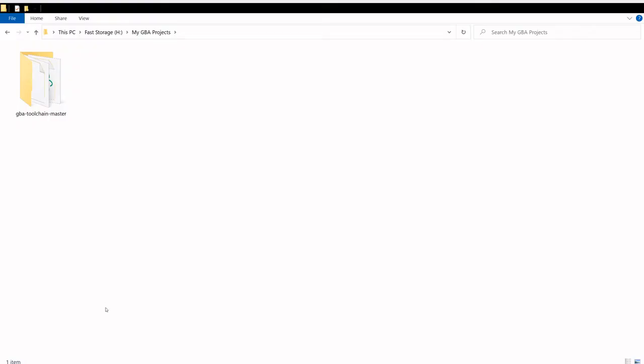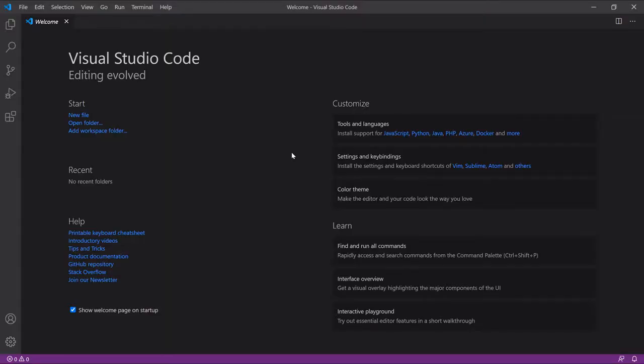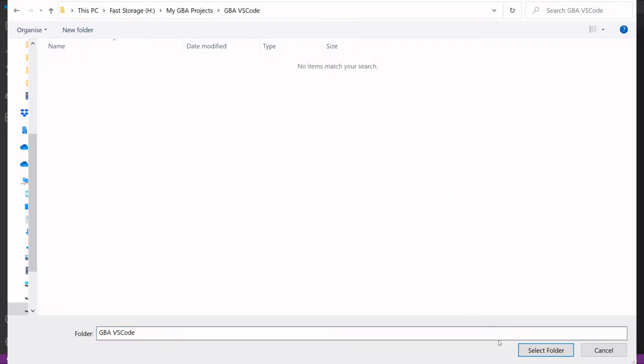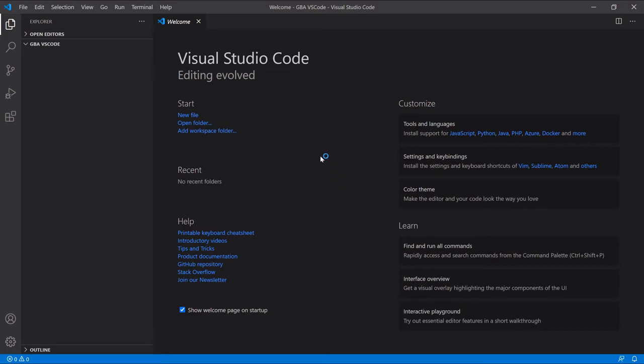Right, so now we need to make an actual project folder for the Game Boy Advance ROM itself. This won't be a game, this will just be a boring old ROM for now. There we go, GBA VS Code, we'll call it that. Yep, it's definitely an empty folder. Let's open up VS Code and open up the folder in that. I'll navigate to where my projects are. Here they are. GBA VS Code. Select this folder. Perfect.